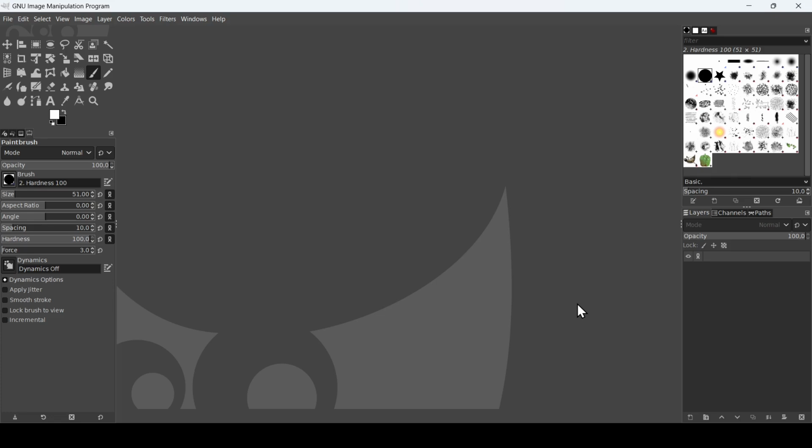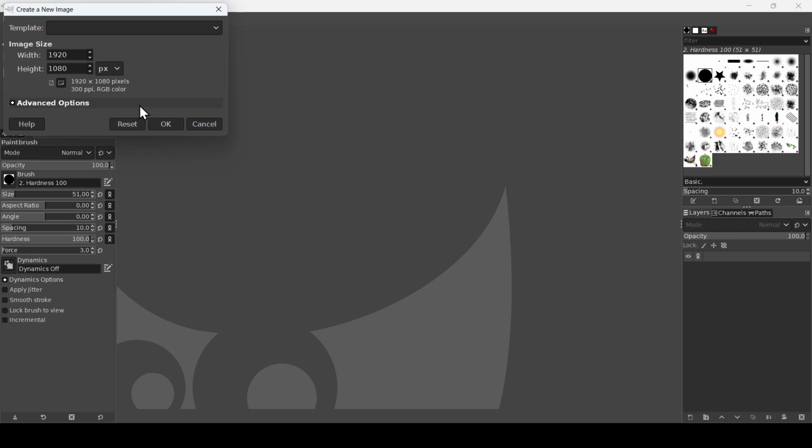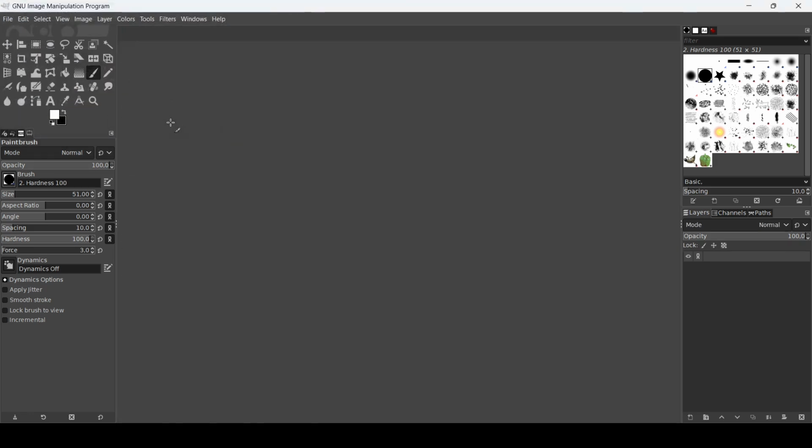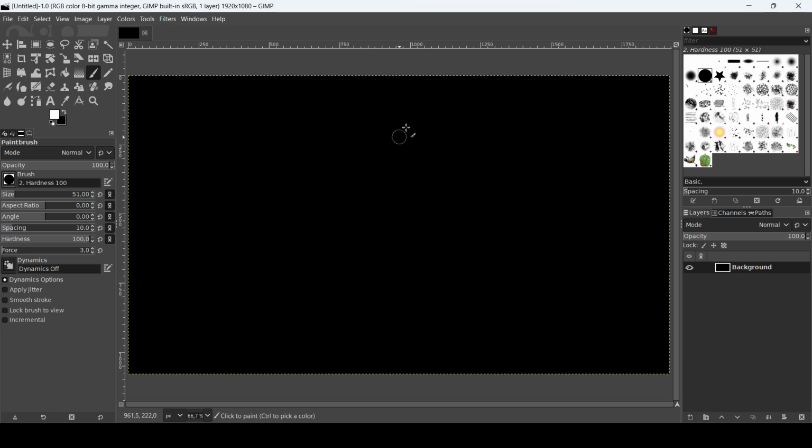Hi, today we're going to see how to create an abstract lines background in Gimp. So the first thing we need to do is to create a new image. Go to File, New. The image width is 1920 and the height is 1080. Press OK. So for the layer, I'm going to leave it with the black color.